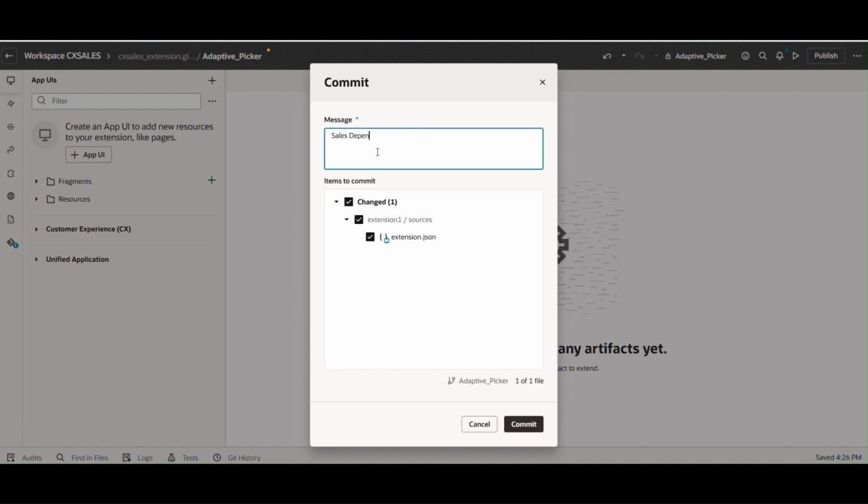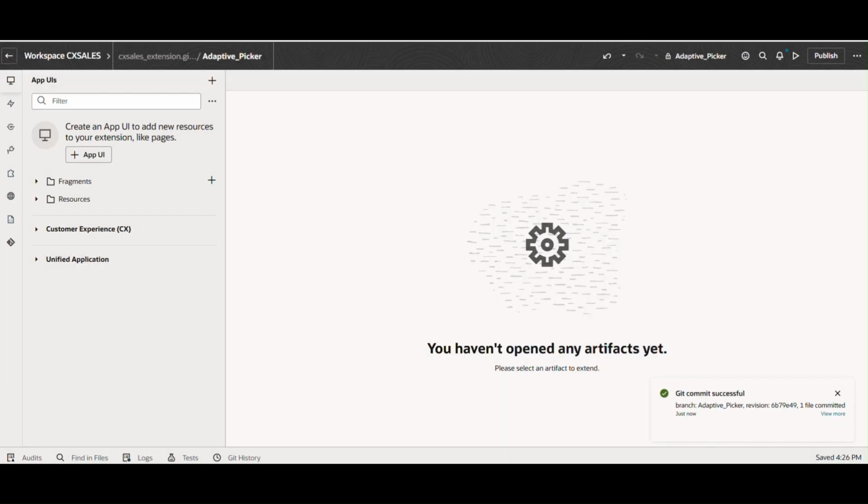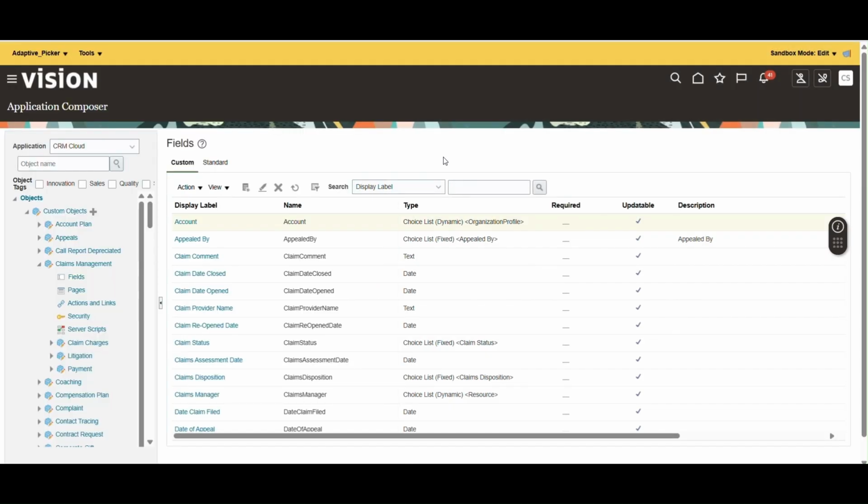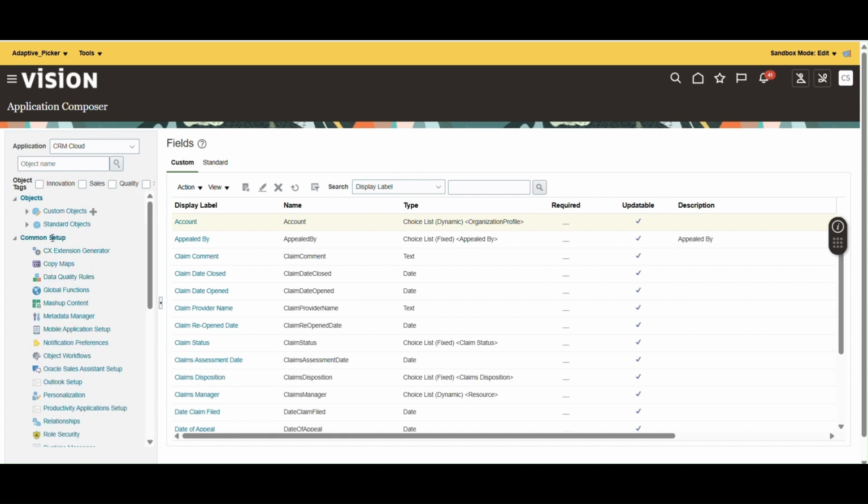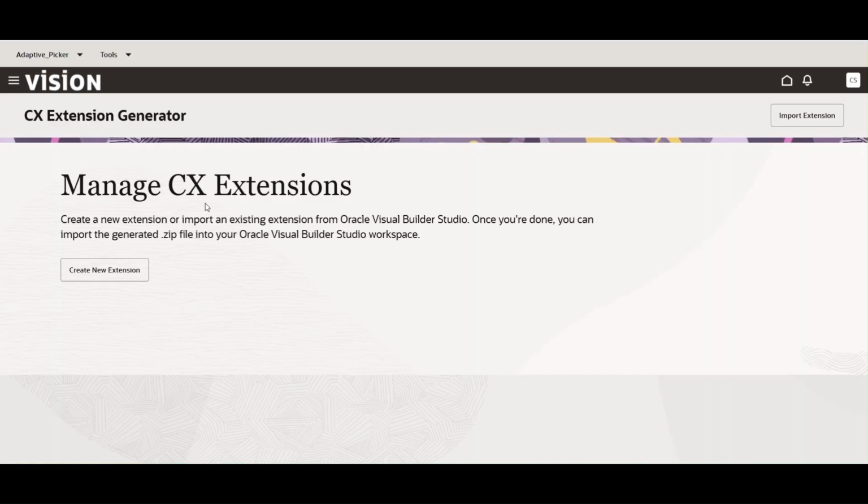Sales dependency edit. Let's click commit. Now let's go to the app composer and let's use the extension generator. And click on the extension generator. So it will open in a new tab. And let's click on the new extension.